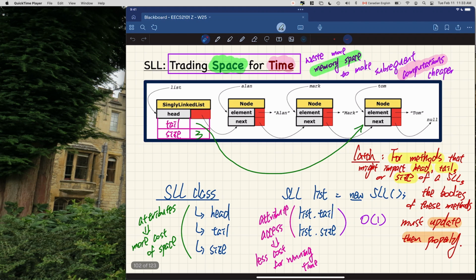And we talk about the principle of trading space for time. Basically, we're just saying you can introduce more attributes to the singly linked list class. In this case, we have tail, we have size. After we have introduced these 2 attributes here, the good thing is every time we want to know about the size or the tail, we can simply just do attribute access, which we know is constant time.